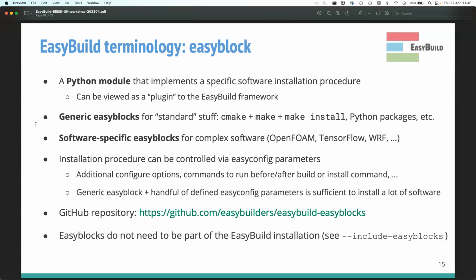Like if you've ever built OpenFOAM manually, you know it's very complex, and it's not something standard like CMake, make, make install. It has way more specific tools and commands that you need to run and things you need to be aware of. And that's all captured in a single Python module as well. Same for TensorFlow, same for Dwarf. PyTorch is another example where we do complex things and specific ways of testing the installation.